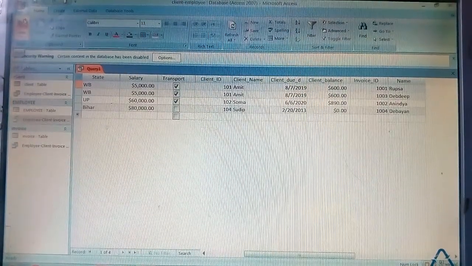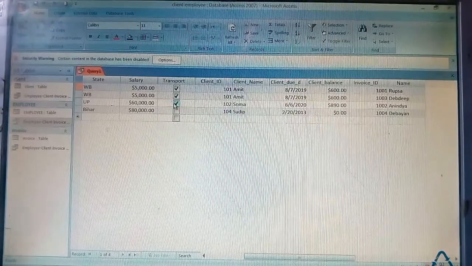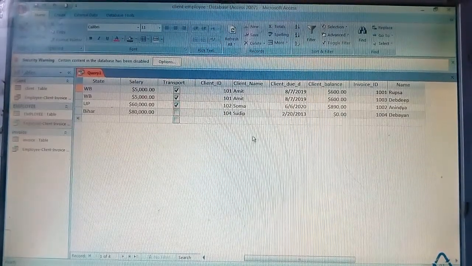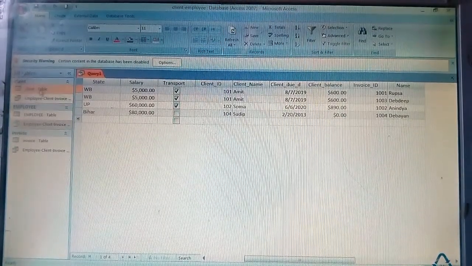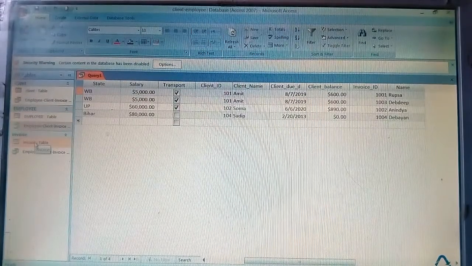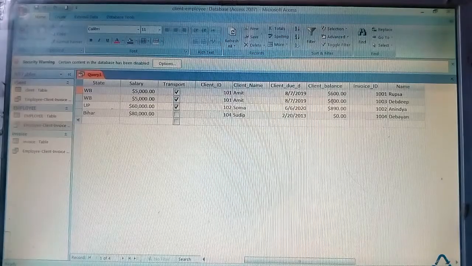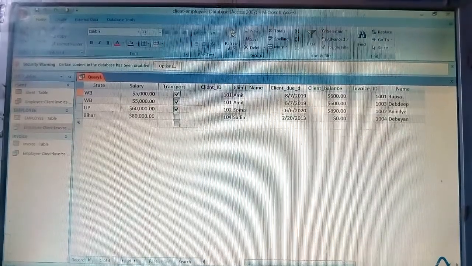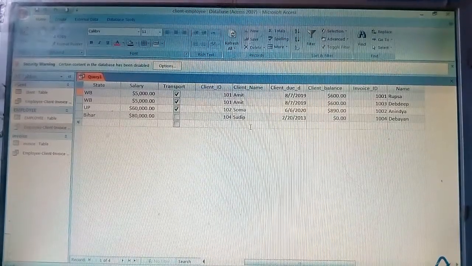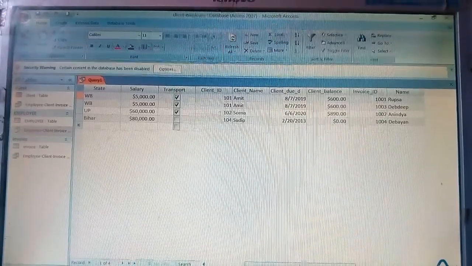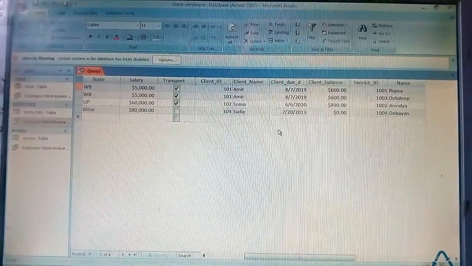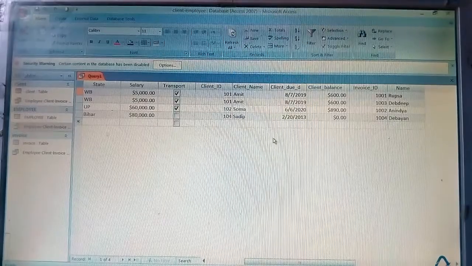Now this one is a created query, created through these three tables, client, employee and invoice, and through query design. Now we will see multiple criteria. We have seen multiple tables. Now we will see multiple criteria.